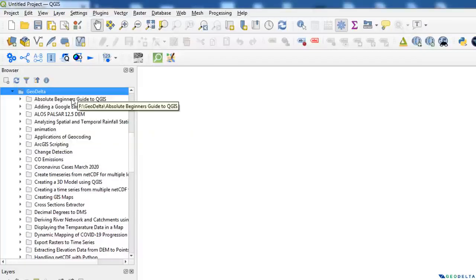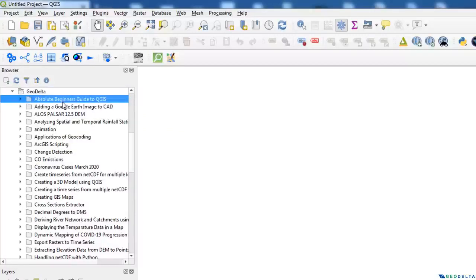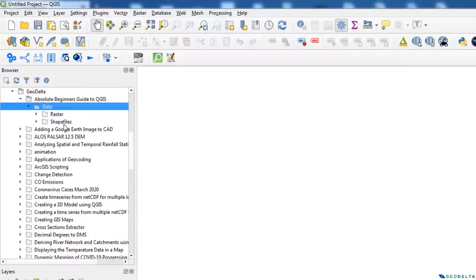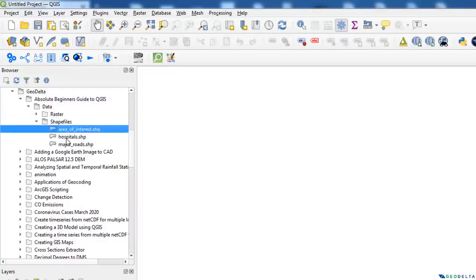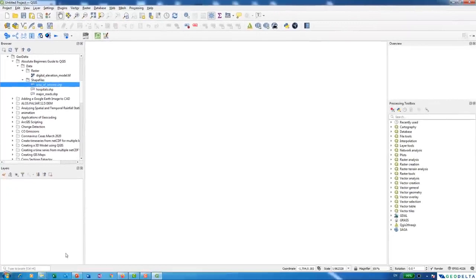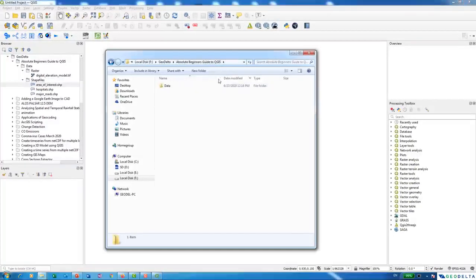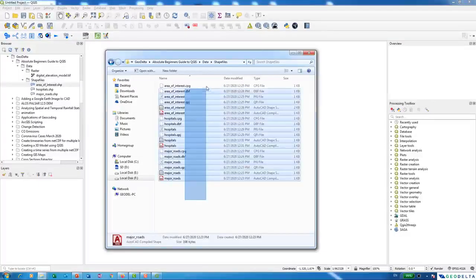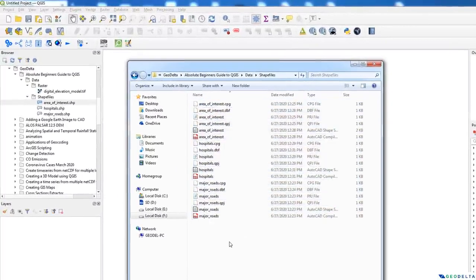Now for this tutorial, as you can see, the first option is Absolute Beginner's Guide to QGIS. If I go to data, you can see that I have two folders called raster and shapefiles. Let me go ahead and open these shapefiles. As you can see over here, we can navigate to the files through this browser just like that. If I were to open those files separately, I have navigated to the same folder location, and inside data you can see that we have the two folders, raster and shapefiles. These are actually the files that you see over here. So just remember that if you want to navigate to the place where you keep your files, or just to access them quite easily, you can simply use the browser panel.